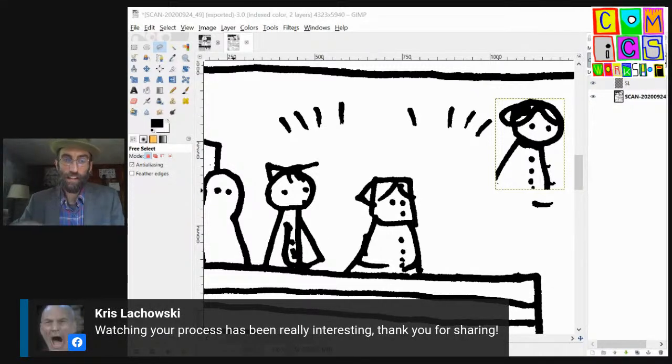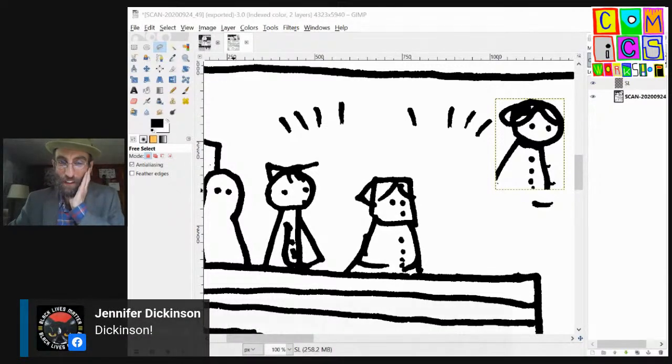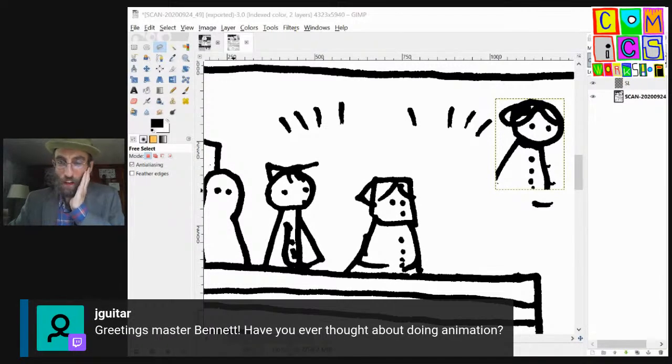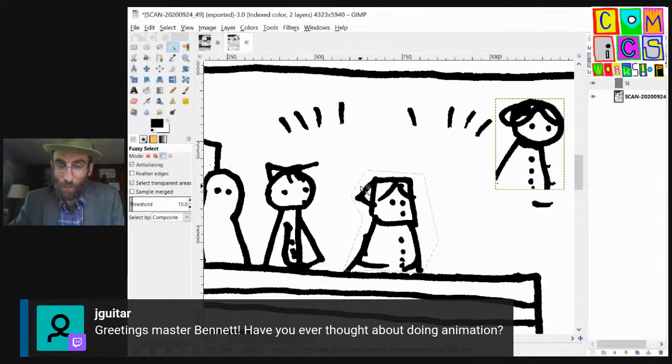And Chris says, watching your process has been really interesting. Oh, thank you, Chris. It's good to know that this is of interest to you. Sometimes I feel like I'm showing people how to invert pixels and do all this obscure stuff. But it's kind of cool to see the cartooning and the way you slash ink on the paper and make the pictures happen and tell the story. And then just as important is getting into the nitty gritty pixels here and pulling the picture apart.